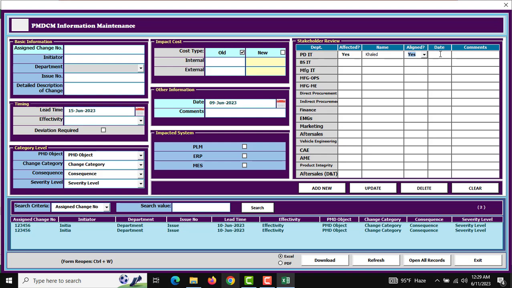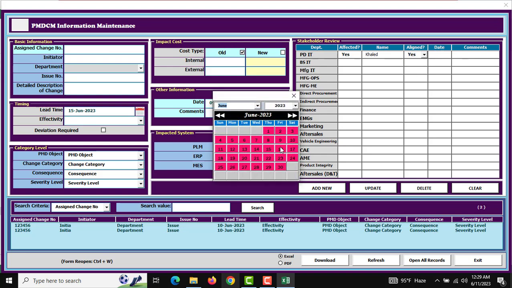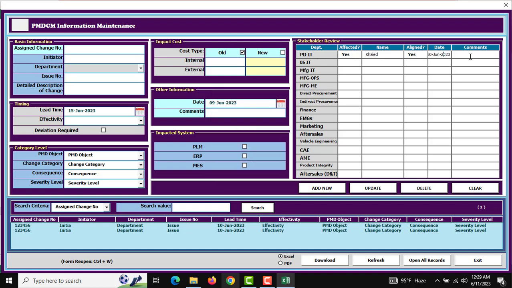When you click this date field, then the calendar will automatically open for selection. So I am selecting this. Then the comment.